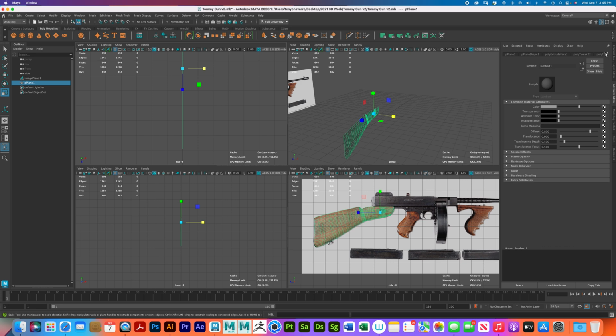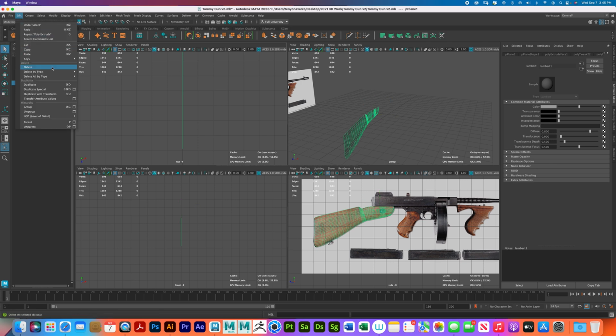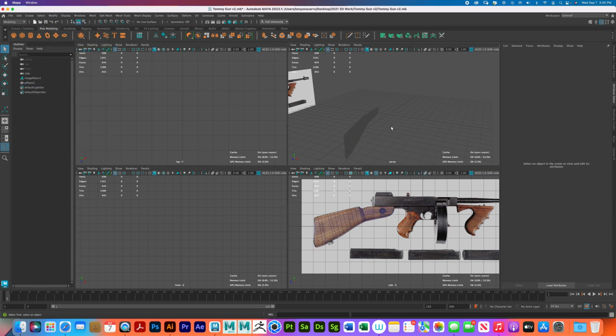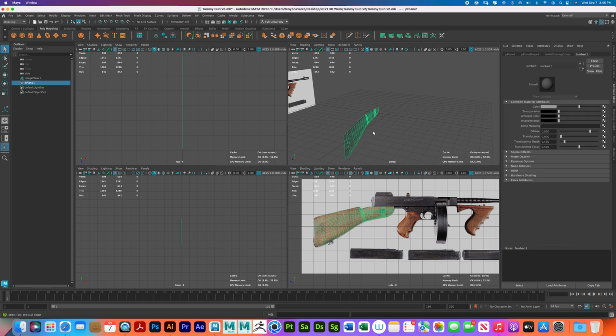You don't want that. So what we do is we edit, delete by type, history, edit, delete by type, non-deformer, modify, freeze your transformations, modify, and you're going to center your pivot. And in this case, you should be saving if you're working on a project. Again, I'm doing this just for learning purposes. So, I'm not saving. This is just for you guys.